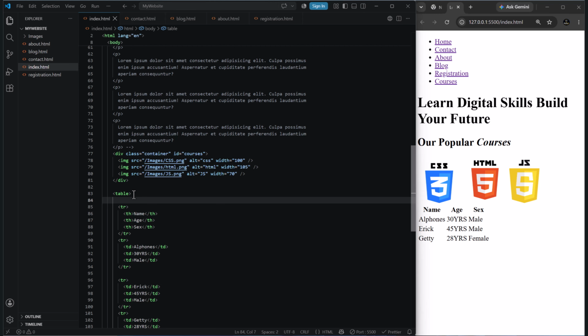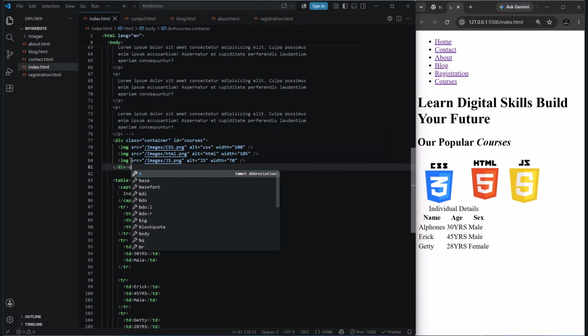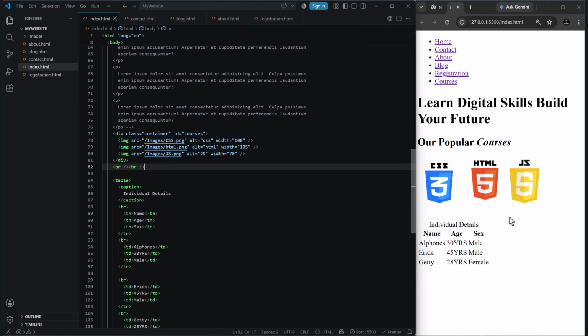So to introduce a heading, we just have caption, and then we can call it individual details as the title of the heading. So you can see we have individual details. Let me do a break after this div, so that we have that.